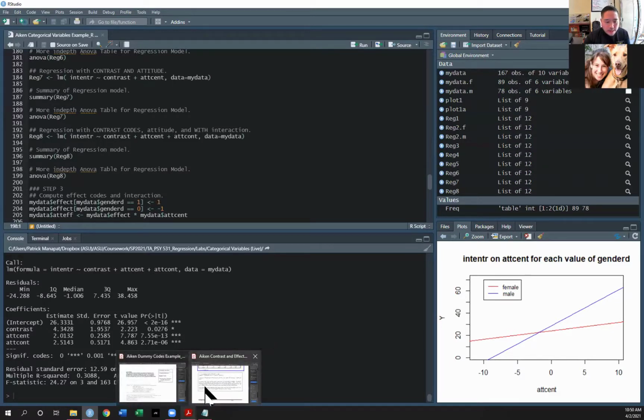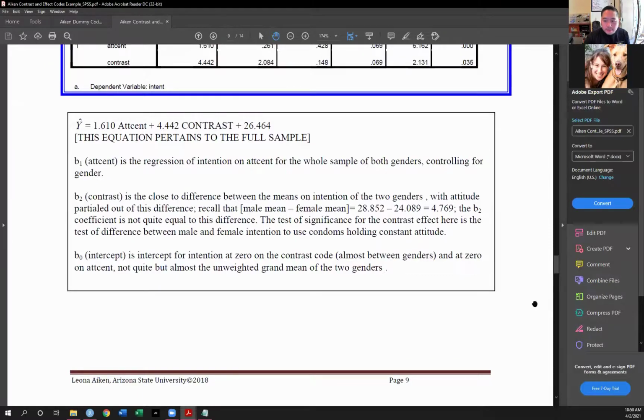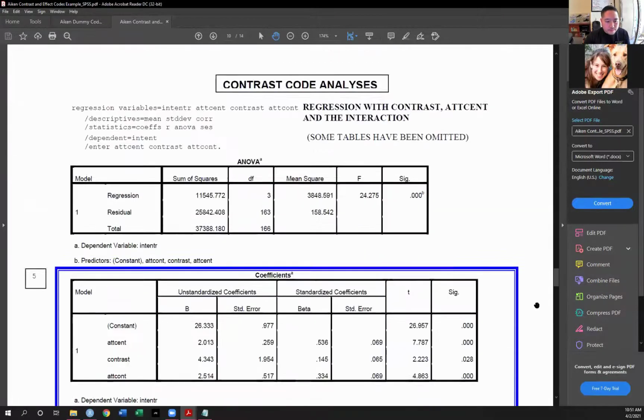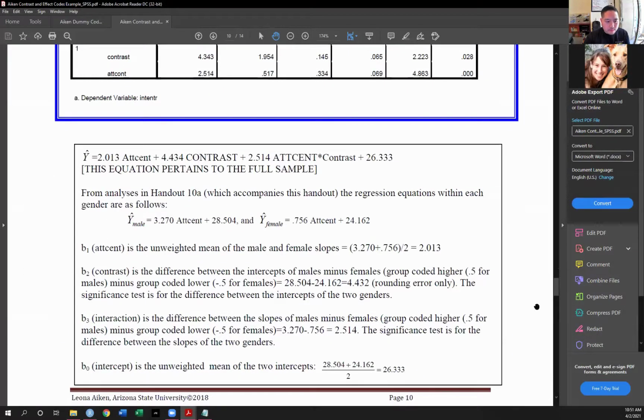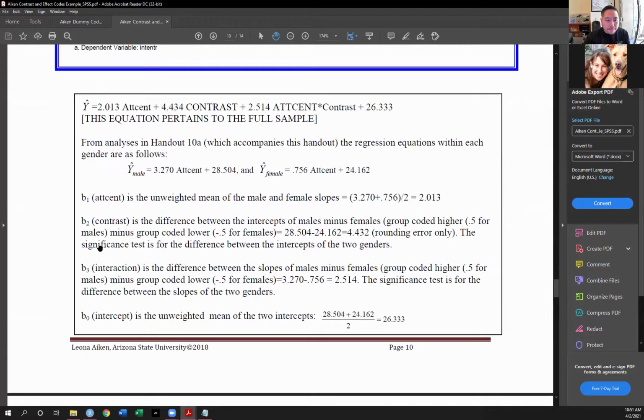So I'll go ahead and go back to that PDF. B1, which is corresponding to our attitude variable, is the unweighted mean of the male and female slopes. So if we take the slopes for the two groups and then we take the mean of those and average them, that is what B1 is. It's the average slope across males and females.